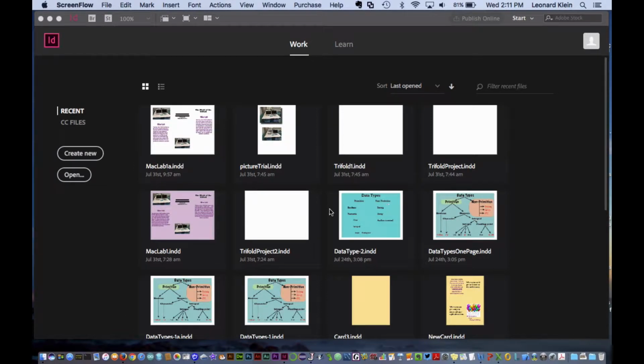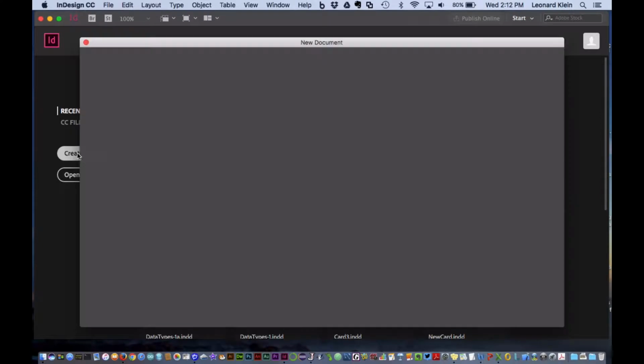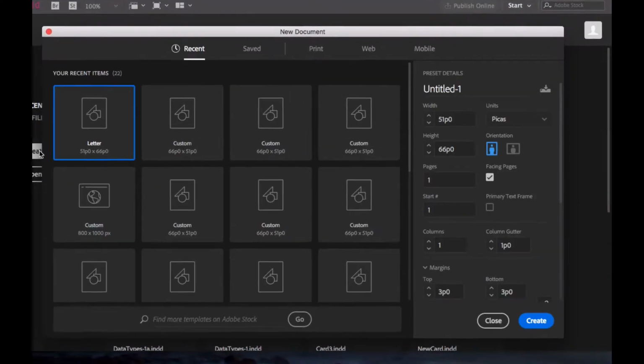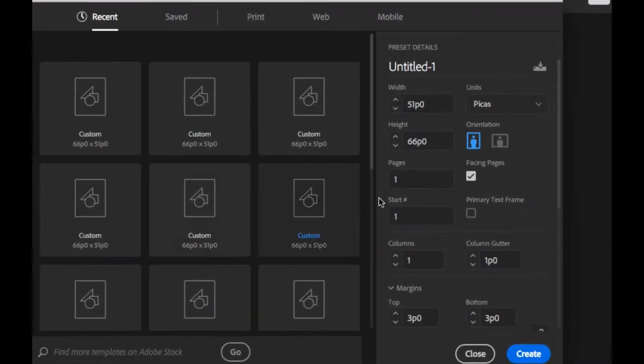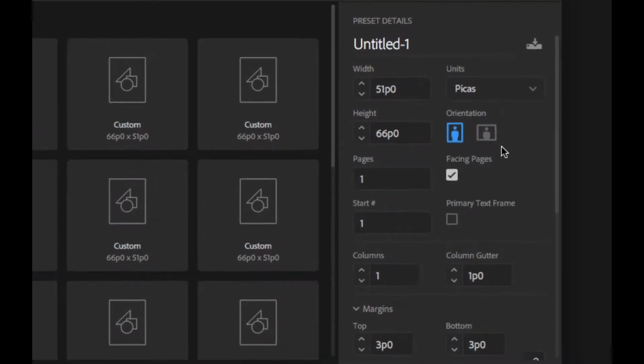All right, this is going to be our introduction to InDesign. Obviously you can see I have a few more projects than you do, but this is what my screen looks like when it opens. If we create new, mine looks a little bit different than yours, but you get this side.